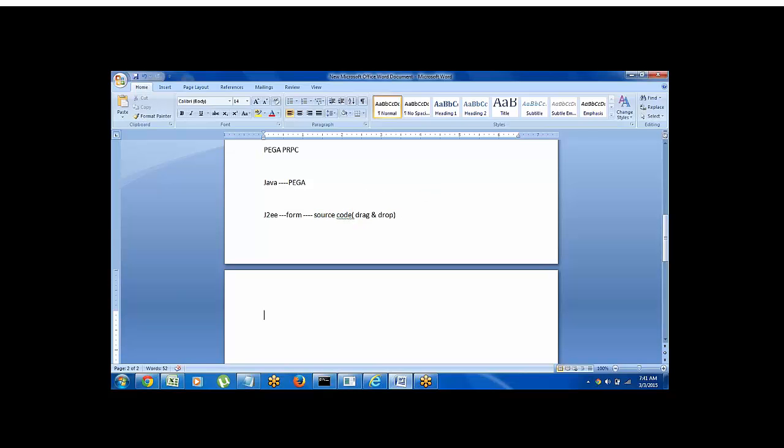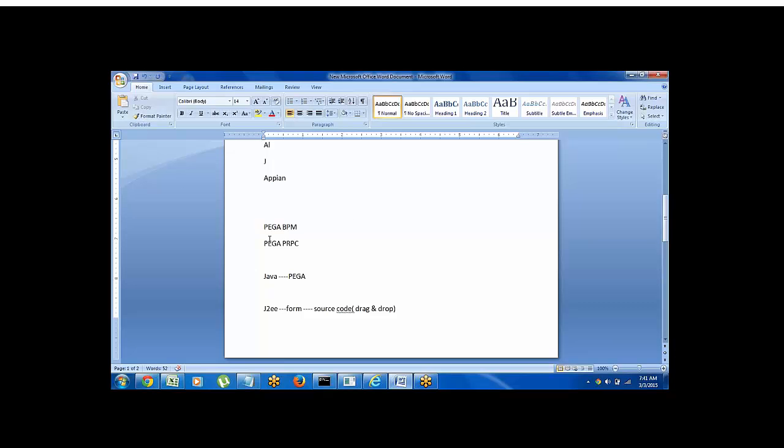And I already told you we also call PEGA the PRPC tool. And what is this PRPC? PEGA doesn't have any abbreviation, it is a product of PEGA Systems. PEGA doesn't stand for anything, it is just PEGA. It is a product of PEGA Systems.